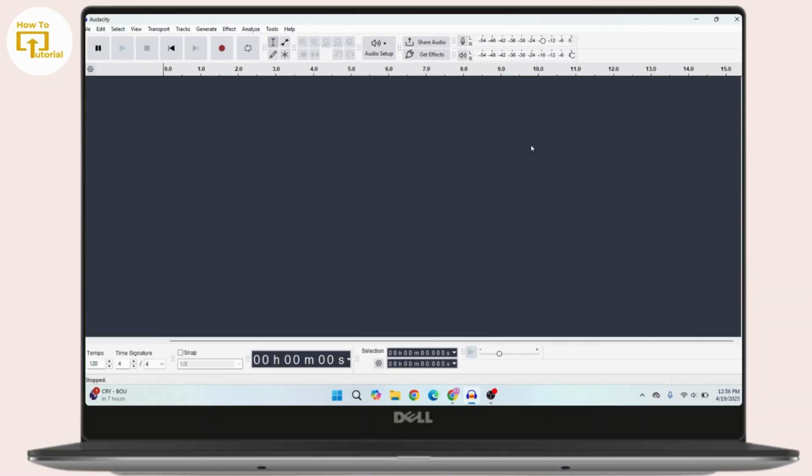In today's video, we will learn how we can change language on Audacity. So without further delay, let's get started.